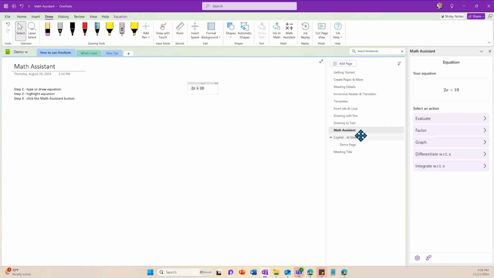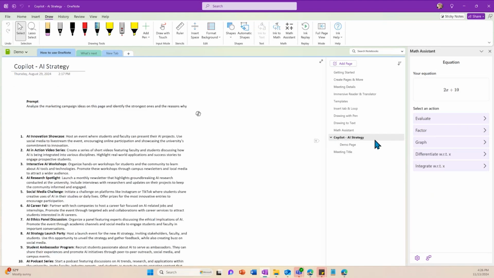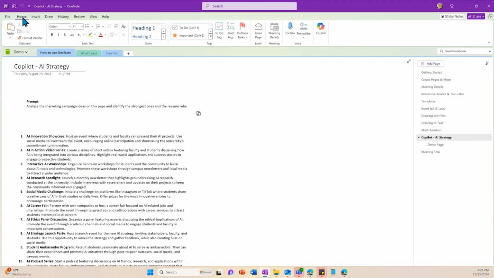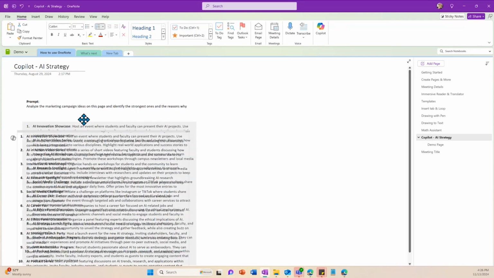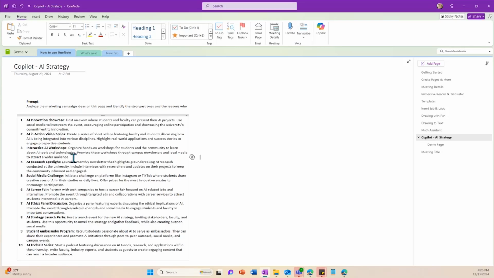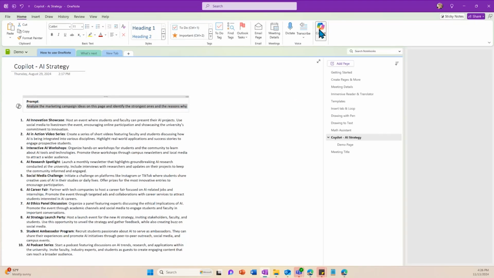All right, now we're going to look at Copilot in OneNote. Now, Copilot in OneNote does require the M365 Copilot license. So you have to have that license in order to use Copilot in OneNote. But here you can see I've put in a list of campaign marketing ideas related to AI. And so I actually have a prompt right here that I'm going to utilize. I came up with all this stuff ahead of time.